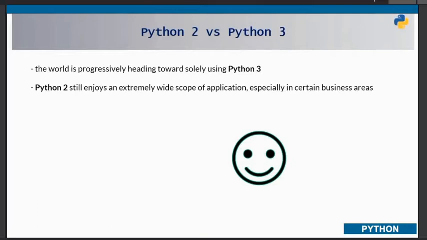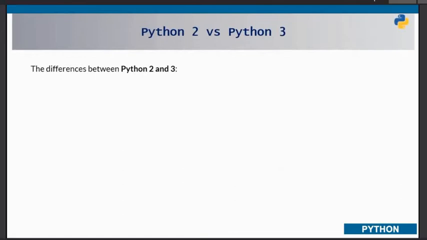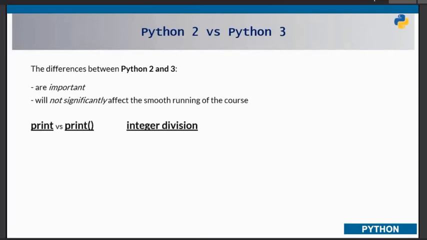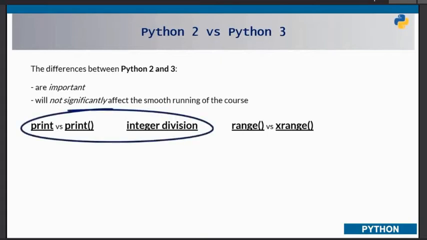It's also worth remembering that, while these differences are not unimportant, they will not significantly affect the smooth running of this course. There are only 3 cases where you'll have to change a symbol or two to transfer a Python code from one version to the other. Therefore, we will not delve into a thorough analysis of the programmatic differences between the two. We will, however, take a look at the syntactical differences which will be visible during the course.